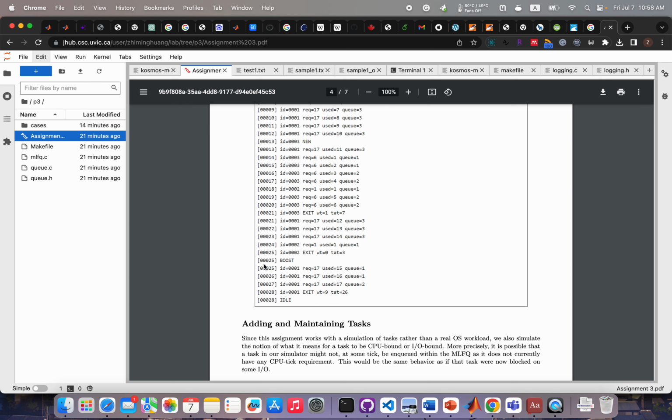And at tick 25, we have a boost process. So in this assignment, every 25 ticks, we will call the boost procedure. In this boost procedure, we will put task 1 from queue 3 to queue 1 and continue to process it.